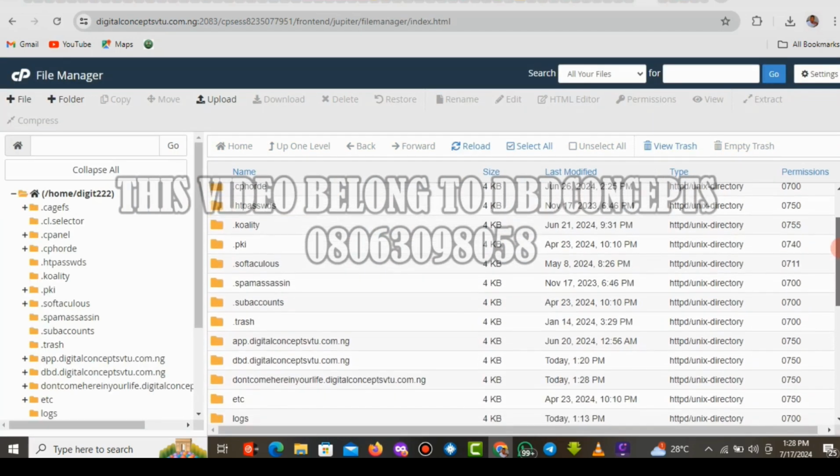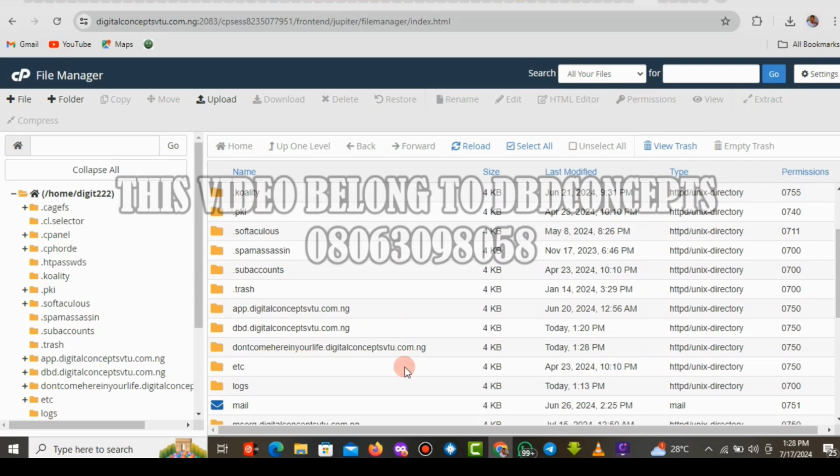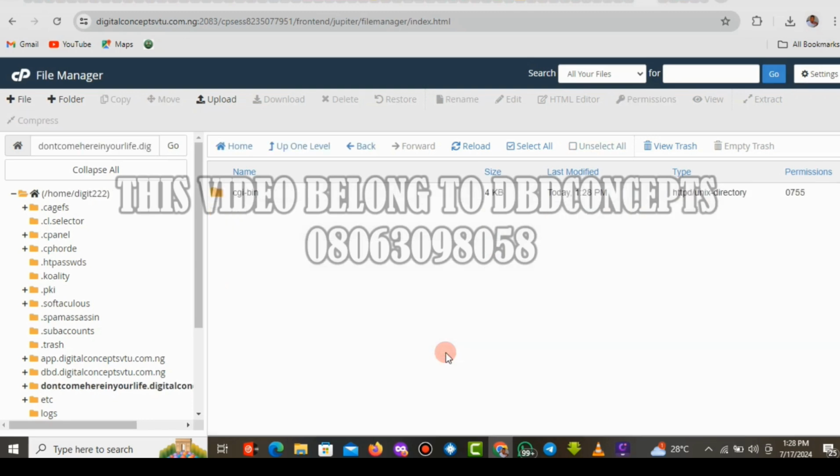So this is file manager. Can you see now? This is the folder you just created for this. You will create another subdomain for your admin, only your admin. I think you understand now. Only your admin. Don't come here in your life. Can you see that kind of link? So just click on it.